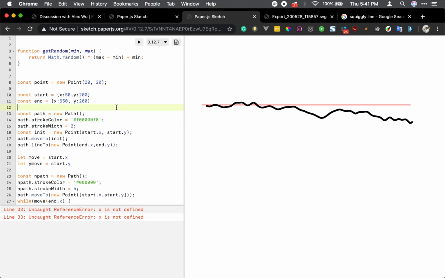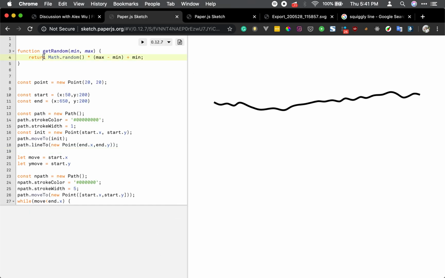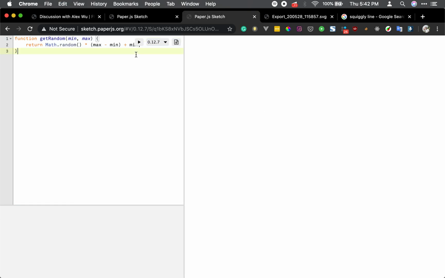So in order to do that, I'm going to erase this completely and we'll start from scratch. First thing we need is, I'm going to copy paste from here to save our time, a function to generate a random number between x and y. This is absolutely not copy pasted from Stack Overflow.